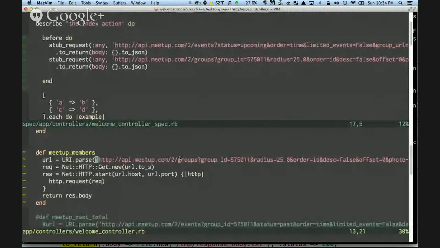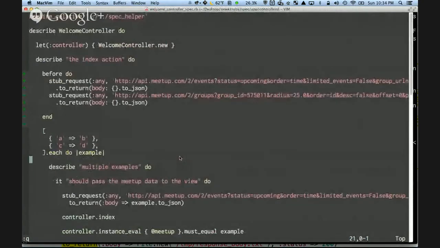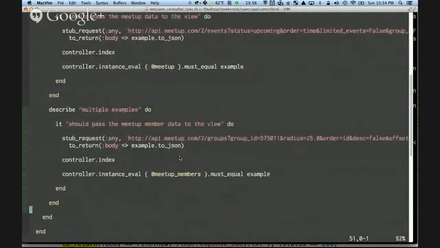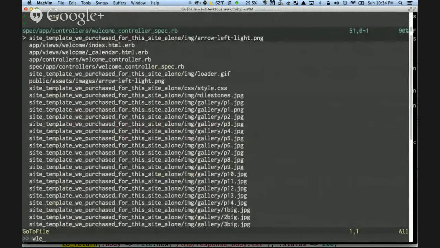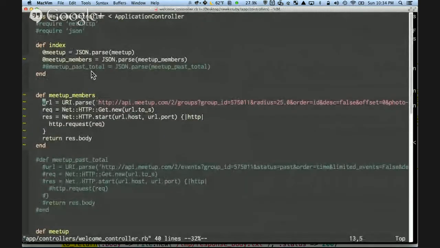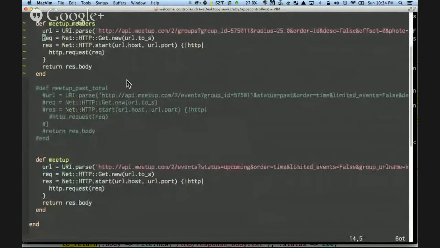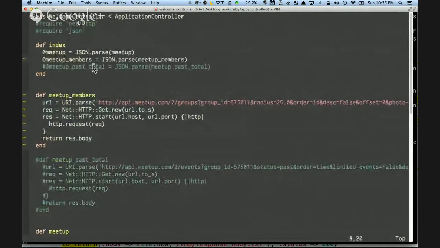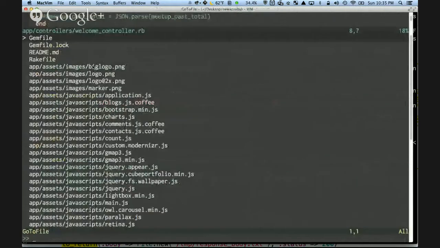Let's go ahead and quickly do the same for the other method. What was that again? This one is the meetup pass total. What does that mean? Meetup pass total. Well, I don't know what that means, but I can still test for it.